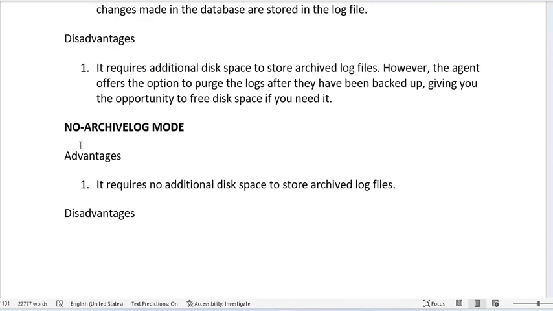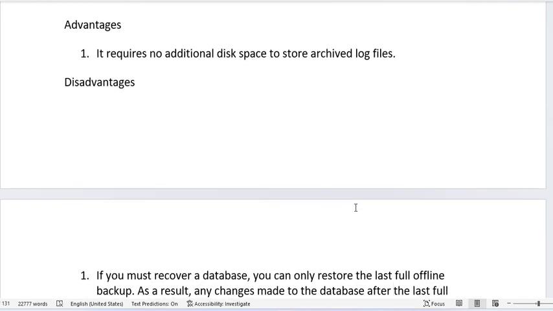The next is no archive log mode advantages. Obviously, since no archive mode is not generating archives, it won't require any additional disk space. That is one advantage, and it also gives slightly better performance.